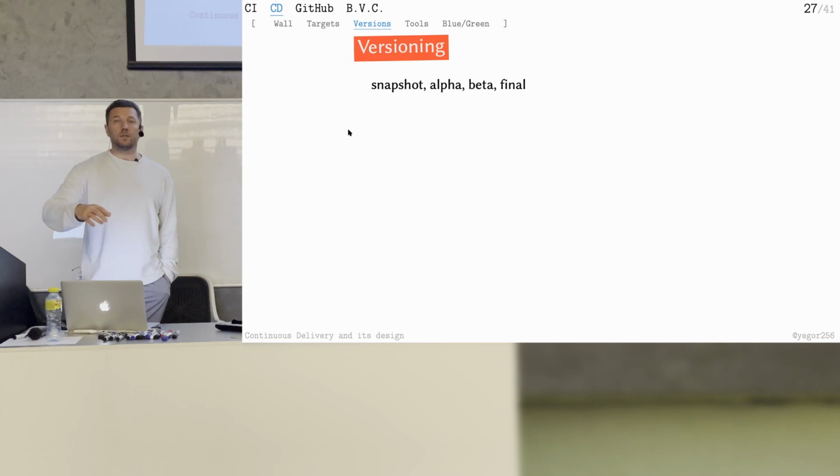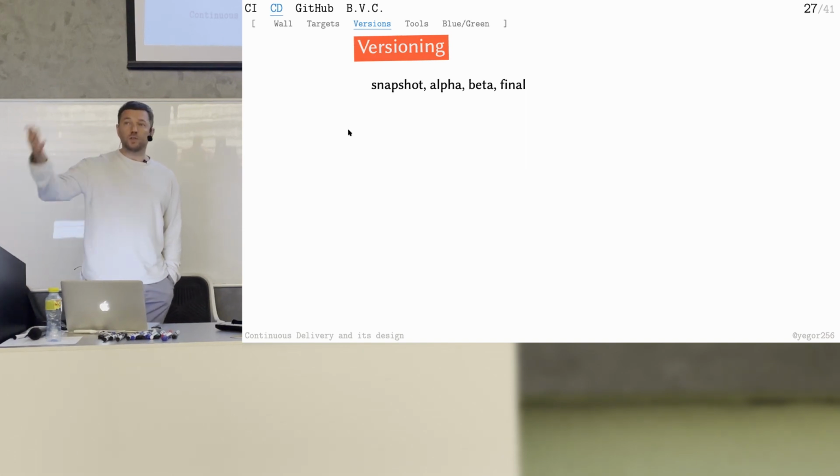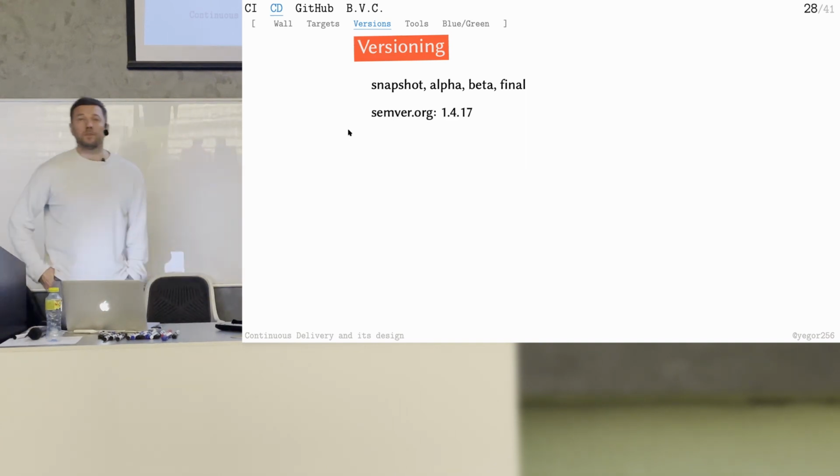Snapshot means something which we develop now. Alpha version means something which is more or less ready for testing. Beta version means something which is ready for users to look at, like beta users. And then final means something which is ready for the market. So something like that. There's another approach which is called SemVer.